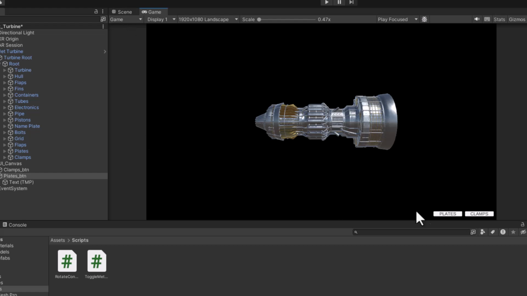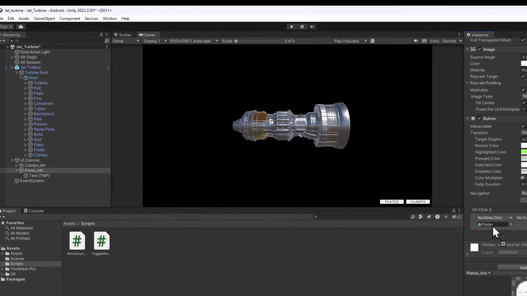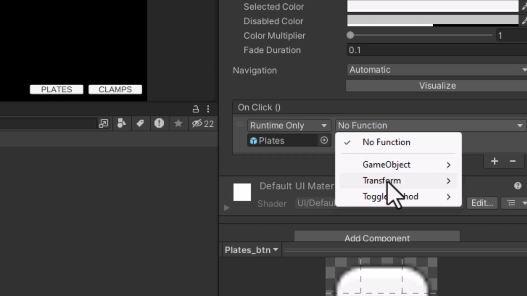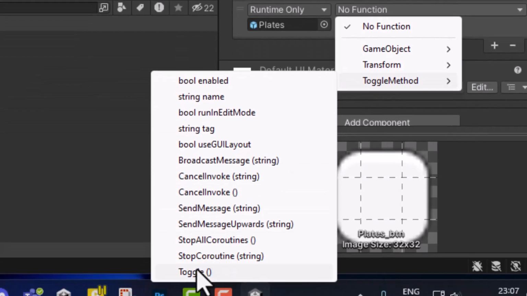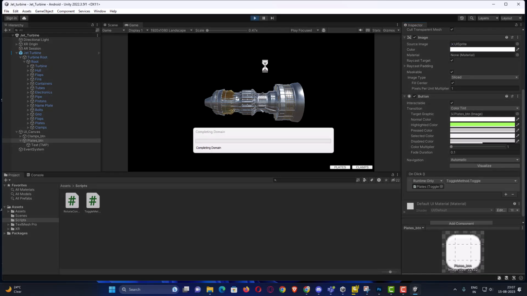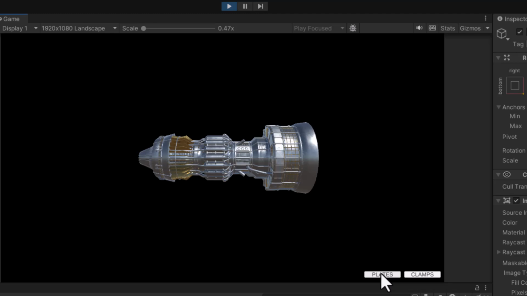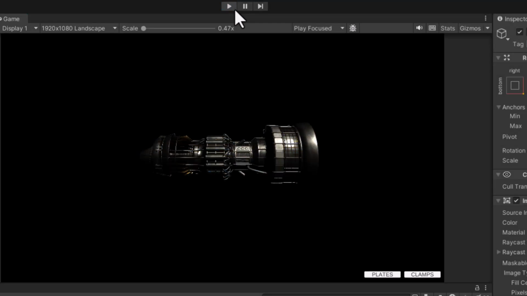Okay. The only thing is I have to apply the button logic to it. The button logic is already applied, but instead of clamp, now I have to attach the plates, and for this I have to apply the toggle method, toggle. So, now the logic is applied to the plates. Now if I want to check it, I can just play it, and when I click on plate, you can see the plate appearing and disappearing. Okay. So, I will stop the playback.